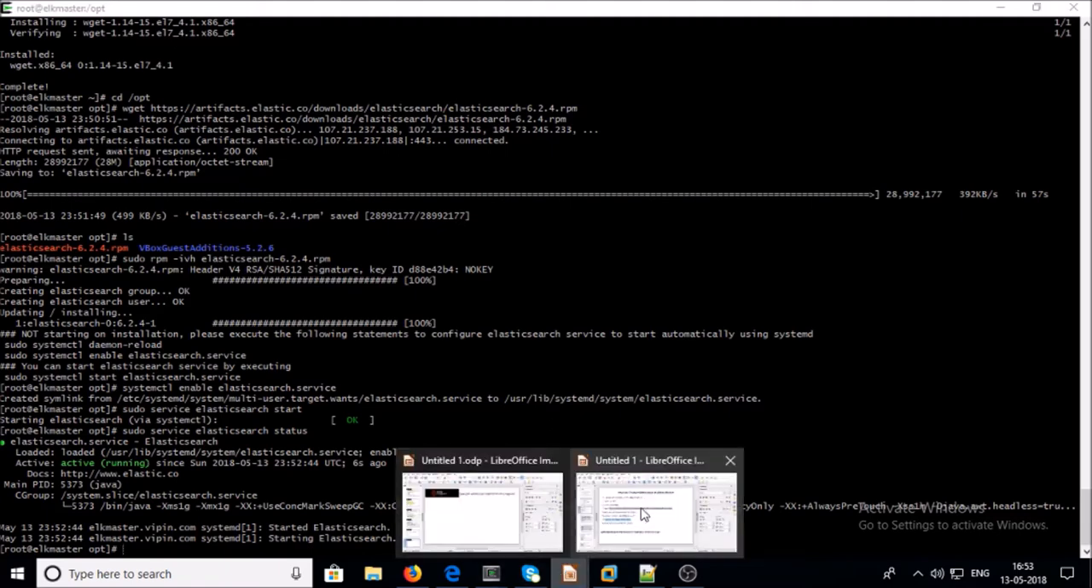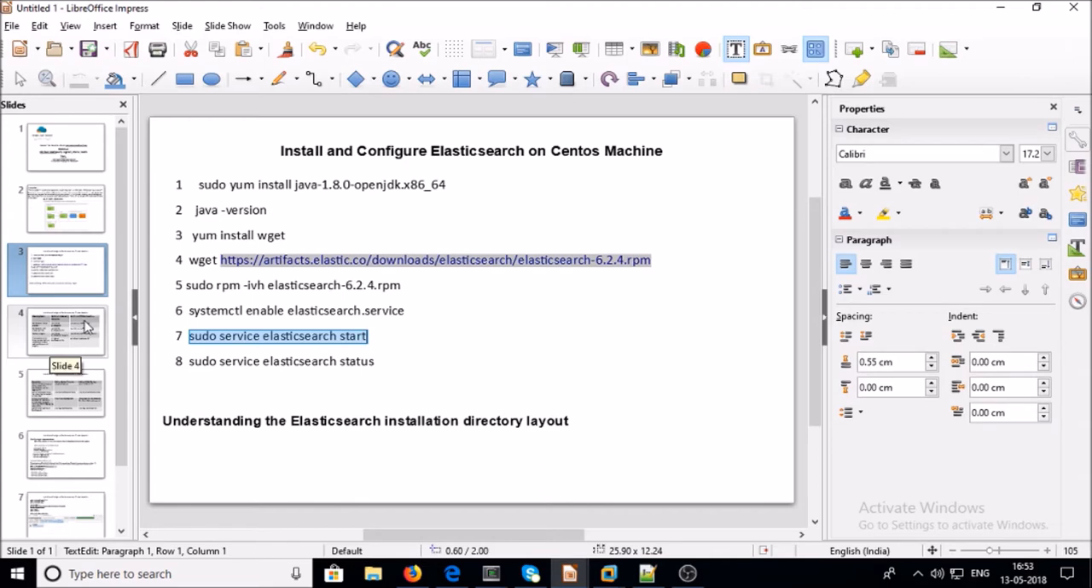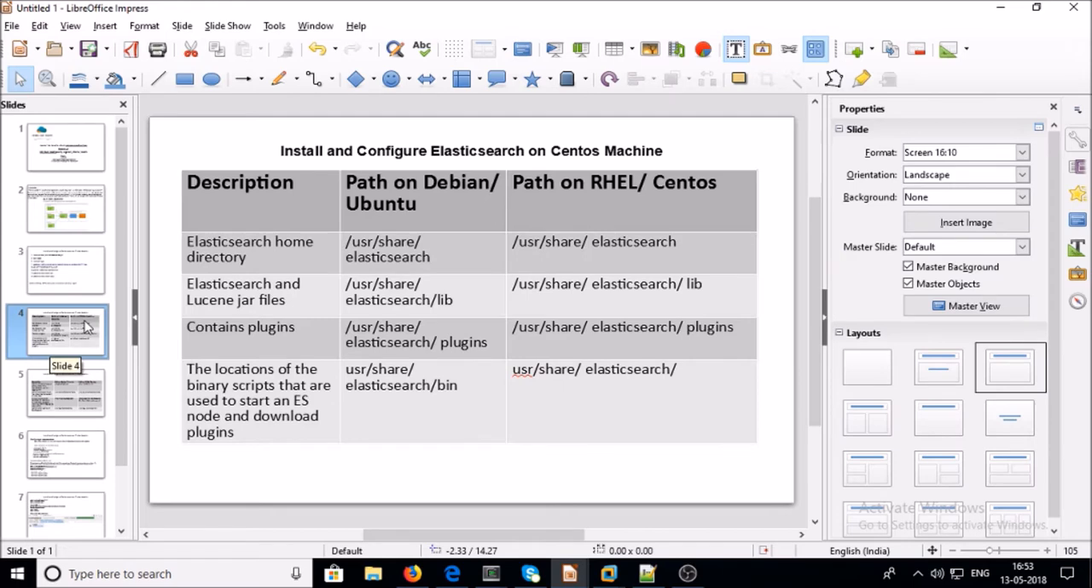We can modify the default values by using some parameters, but before going to that level, I'm going to discuss very quickly the configuration files for Elasticsearch. This is the Elasticsearch home directory. If you are on an Ubuntu machine, this is the location, but I am on CentOS, so this is the location for the Elasticsearch home directory. This is Elasticsearch and the jar files. This is the default location on the CentOS machine. Config, plugins.